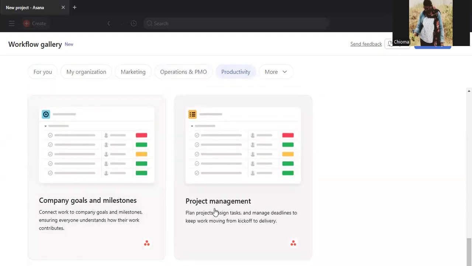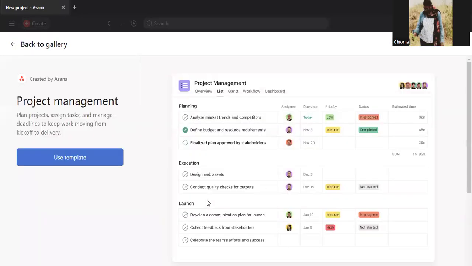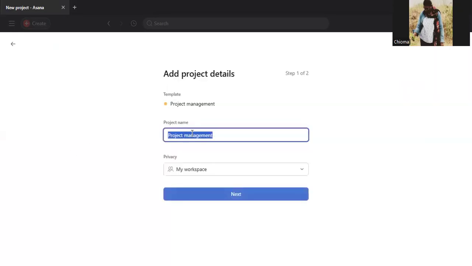Okay, so let me pick this one, project management. Like I said, this will not show if I was not on a free trial. This is one of the things that are part of the paid package. Because I'm on a free trial, I'm able to click on this. And when you start exploring it on your end, you'll be able to click on it and use the template. So I clicked on use the template.